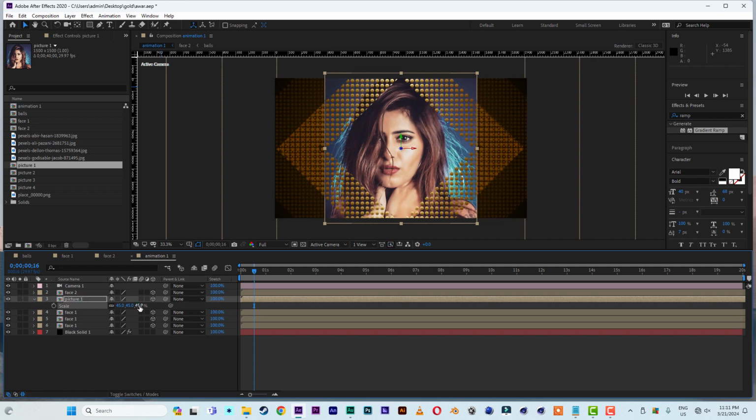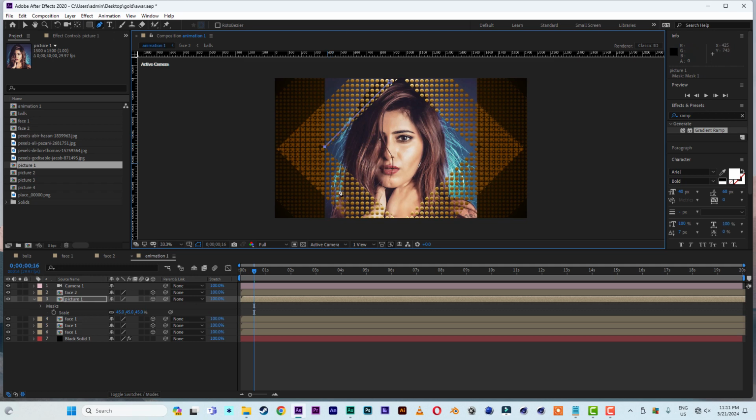So what you do here is pick the pen tool, then cut the face of picture 1. Click here, click here, click here, then click here. Just like that. Then you position it and adjust the key points well. So you have something like this.